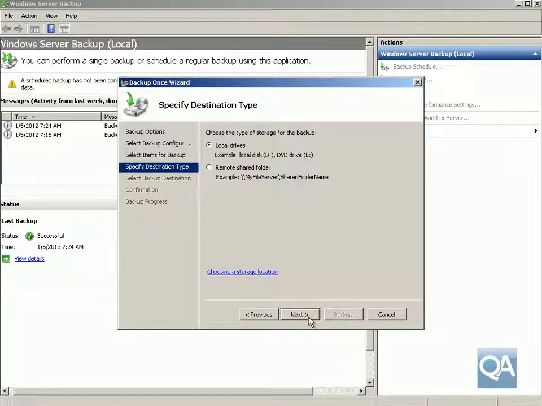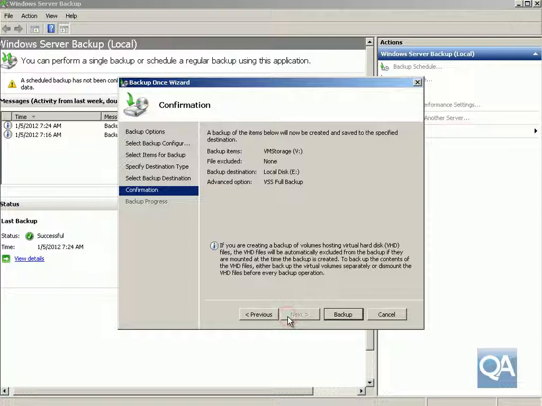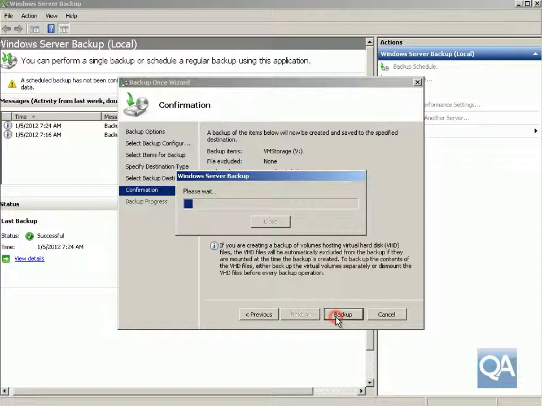Specify that we're going to back up to a local drive, and we're going to back up to the E drive. Select our next button, and then select Backup. Now the backup's going to be fairly quick. It's a blank virtual machine, so it won't take too long for this backup to occur.